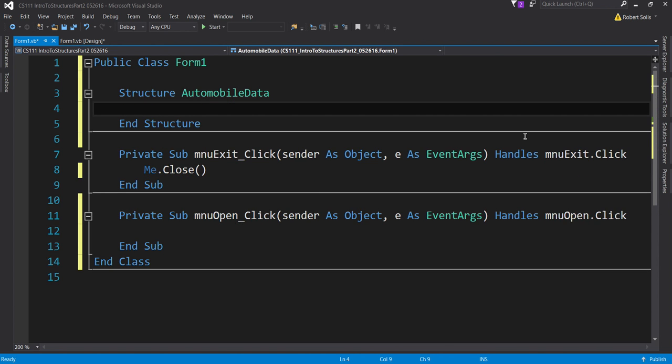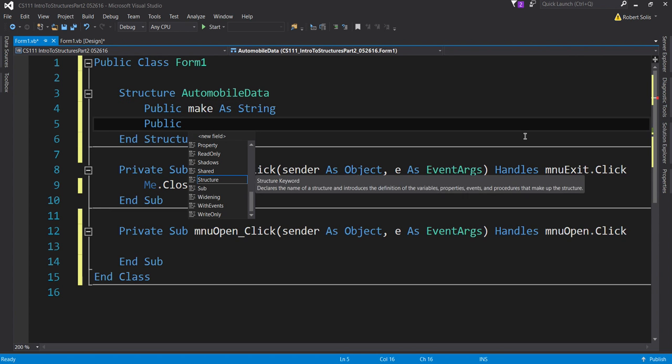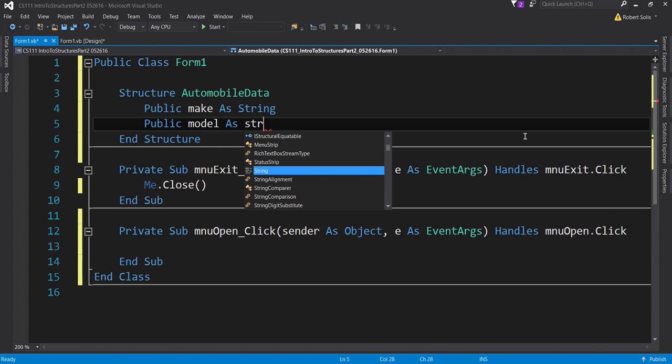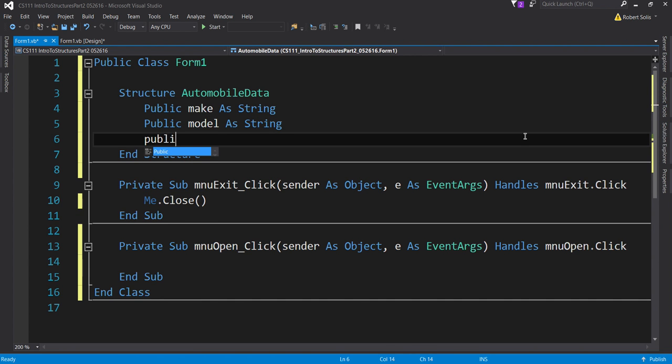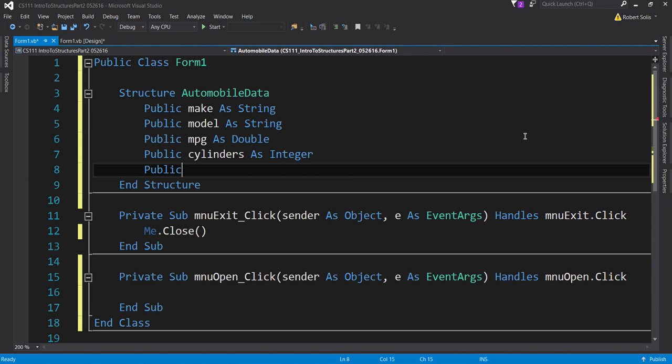In AutomobileData, we're going to have Public Make as String. We're going to have Model, again, as a String. We're going to have MPG as a Double. Cylinders as an Integer. Horsepower also as an Integer.